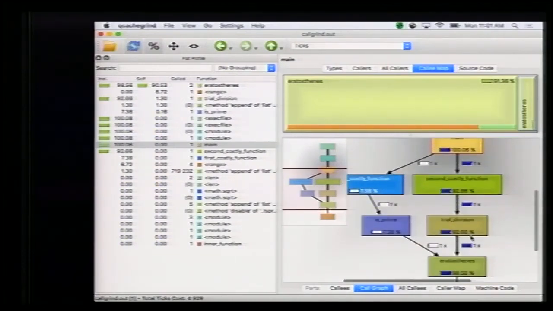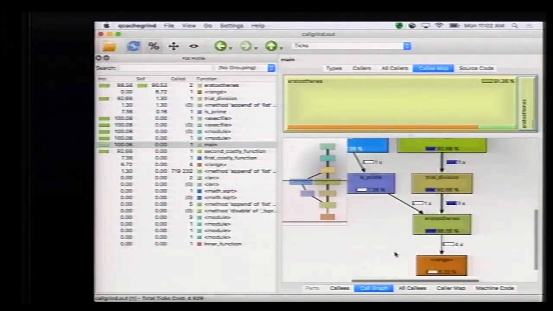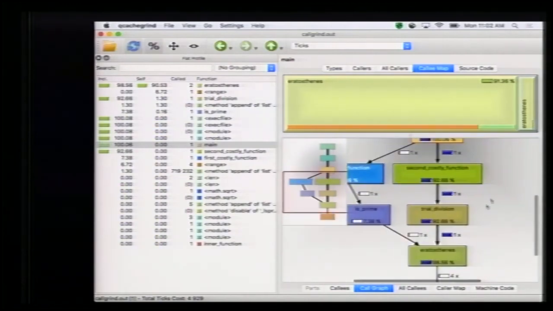And again, like in the plop tool, we have the size of the arrow and this number here that tells you how much time was spent calling that function, which is also the same here. And then that 1x is how many times we called that function. So that's a really interesting tool.